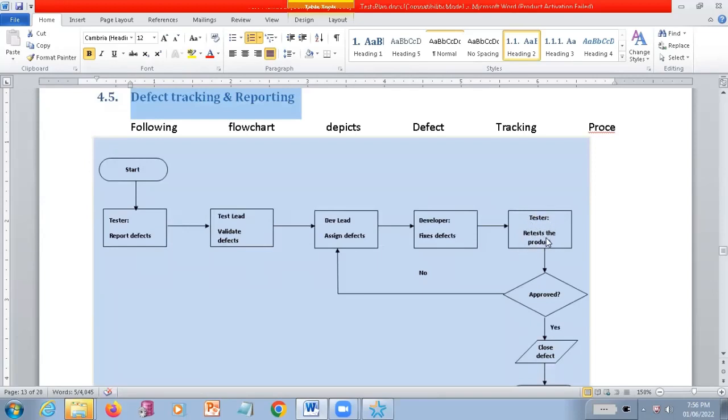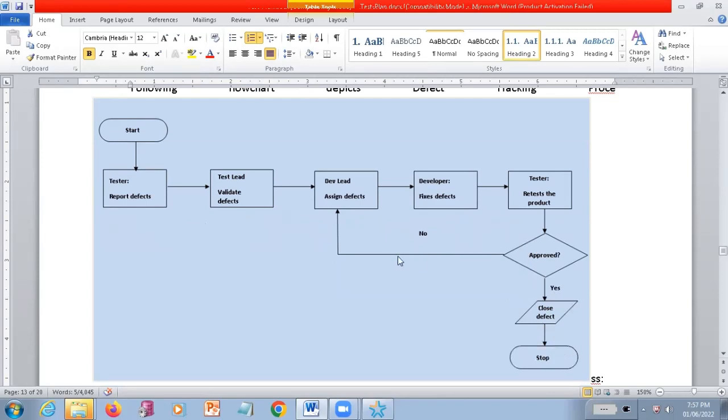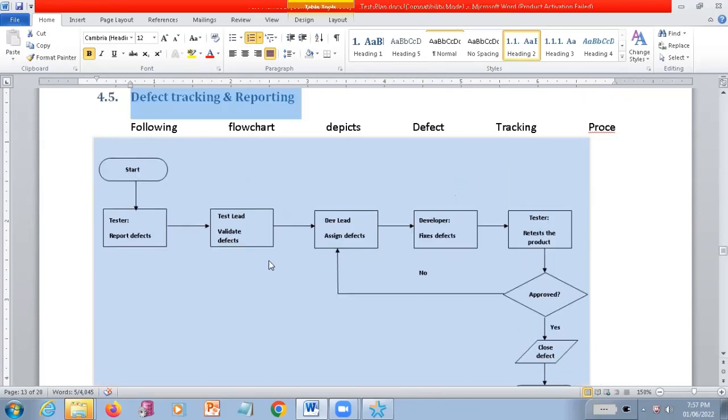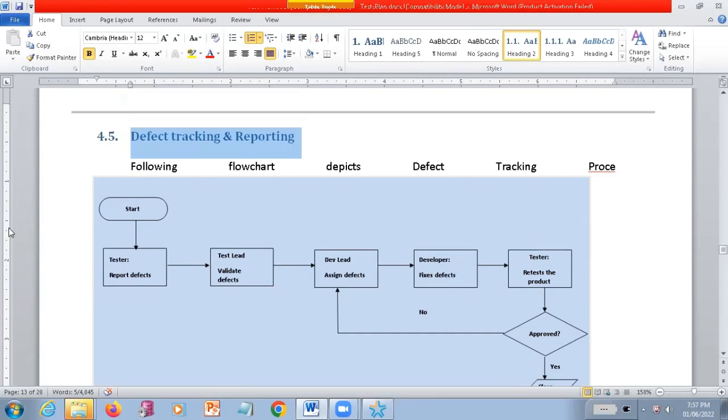The tester is going to retest, and if it is approved, he is going to close the defects, or otherwise it is again going to be sent to the developer. Again they are going to assign it to the developer to fix the issues. So it's going to happen like this. See, what is the process you want to follow? Who is going to do what in this project?